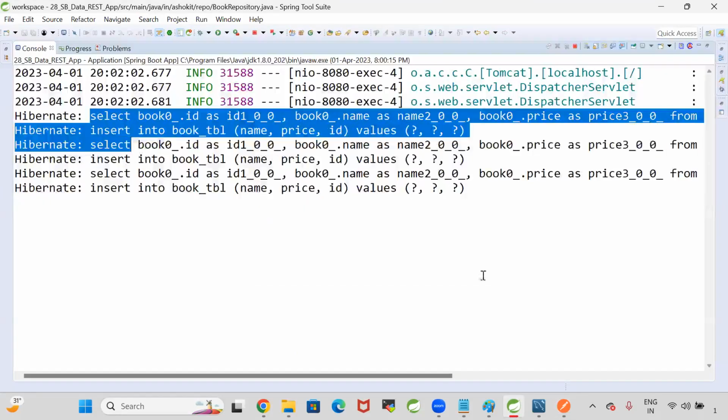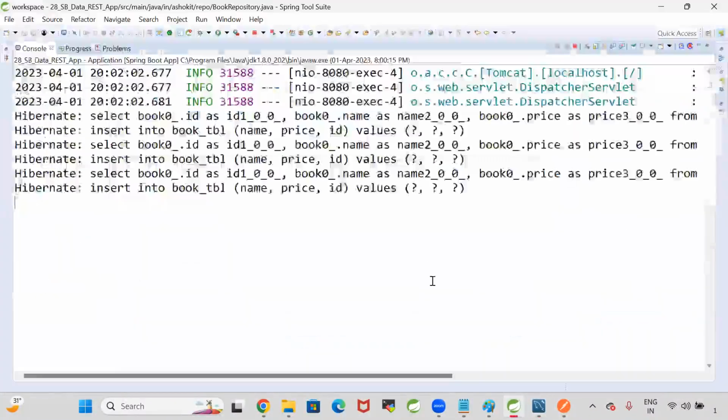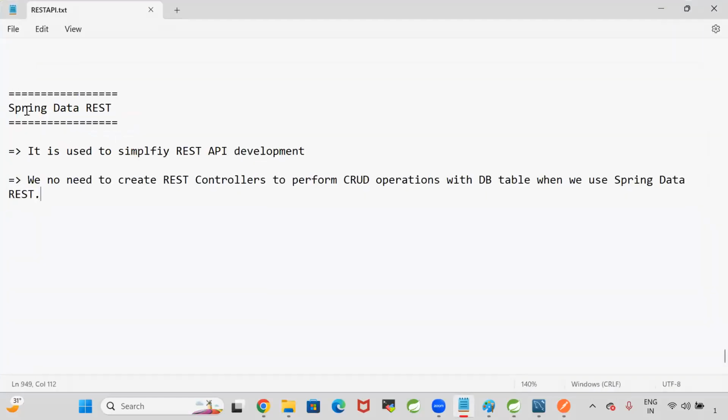See here, insert queries are executed. The data is inserted into our database table. Where is the logic to do that? It is internally built. That is the power of the Data REST module.